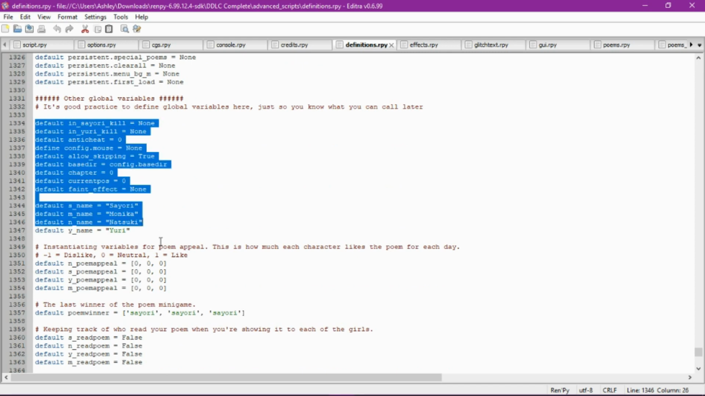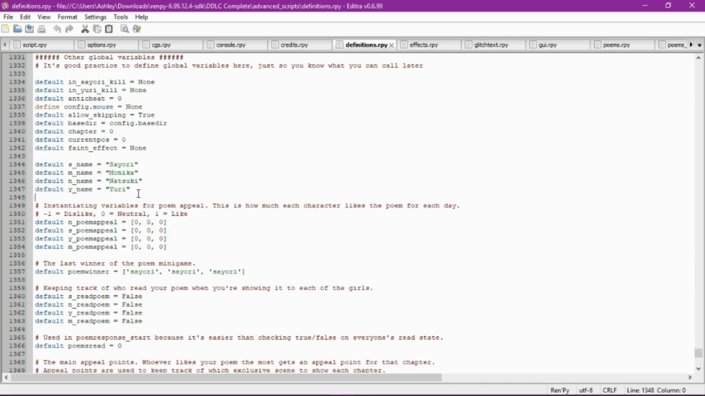Basically, with a lot of variables you're using in the game, it's important to define them early on so the game understands what they are. If you're having a problem in the middle of the game or something doesn't seem to be working, like it's involving a certain variable and it's saying that the variable is not defined, your best bet is to check definitions and see if you defined it there. If not, you might want to go and do that and see if that fixes your problem.